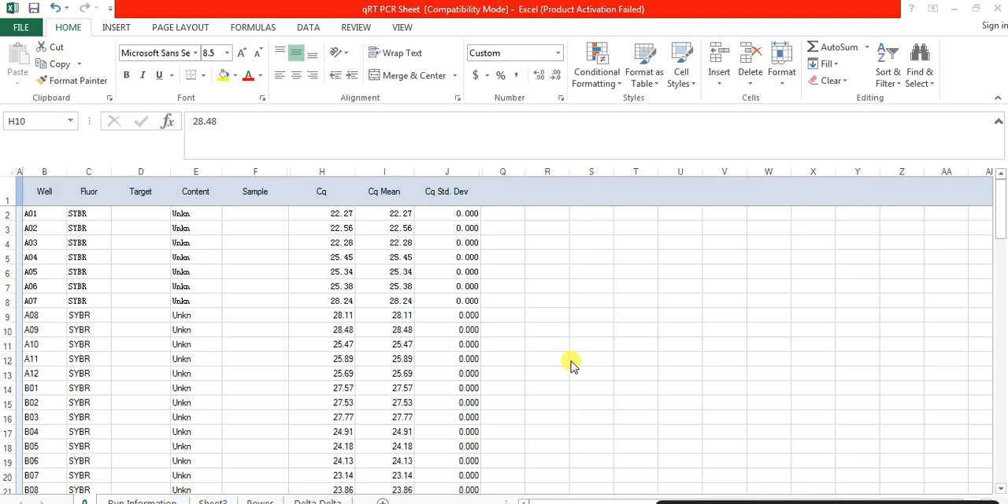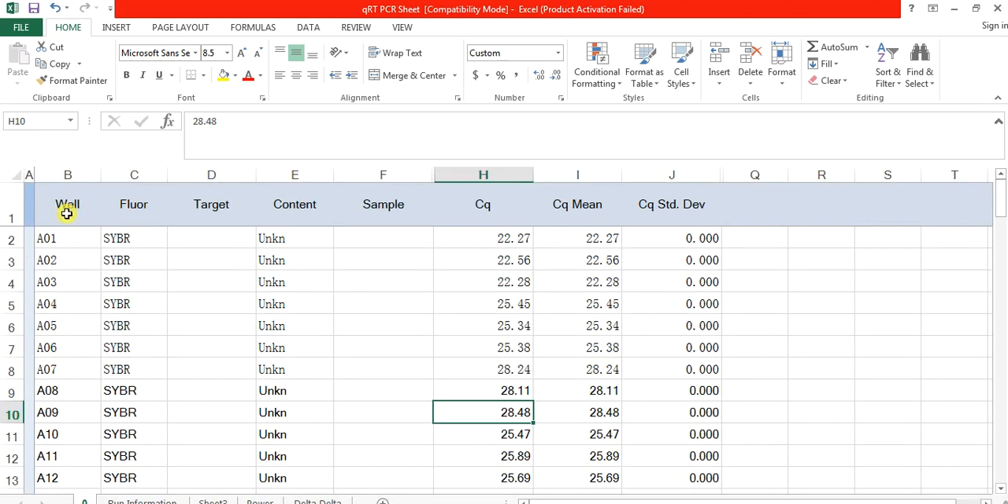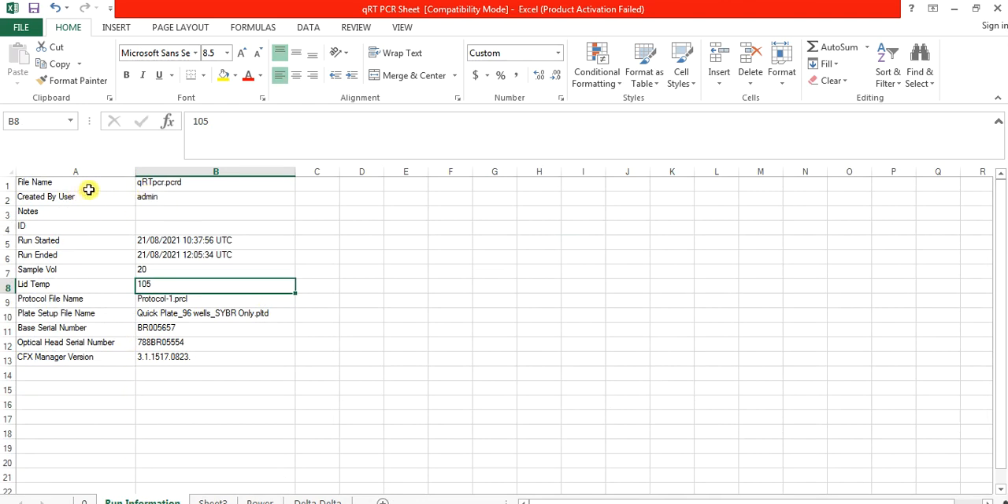When you have completed your PCR, it gives you the values in this way: A01, A02, A03, and then after A12, B01, B02, B03, like this. This is the CQ or CT value, and this is the mean and CQ standard deviation. I can make it a little bit brighter so you can check easily. The other information is the name of the file, when it was started and when it finished, the sample volume, the fluid temperature, and so on.